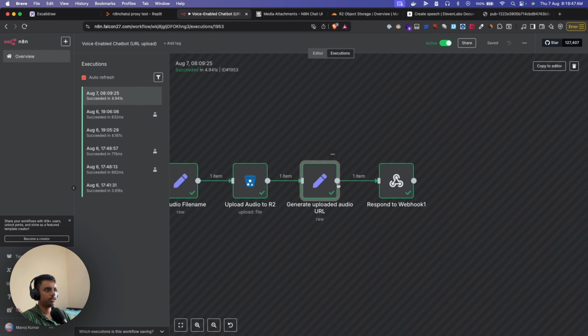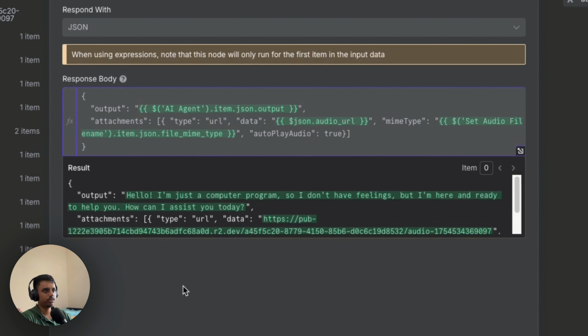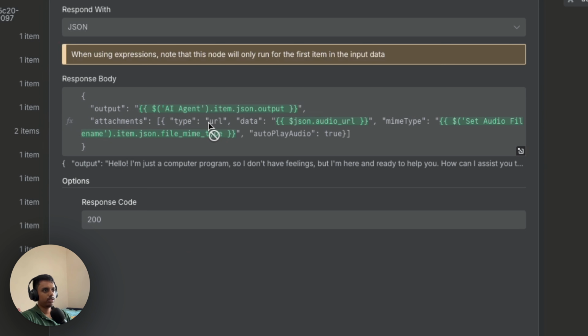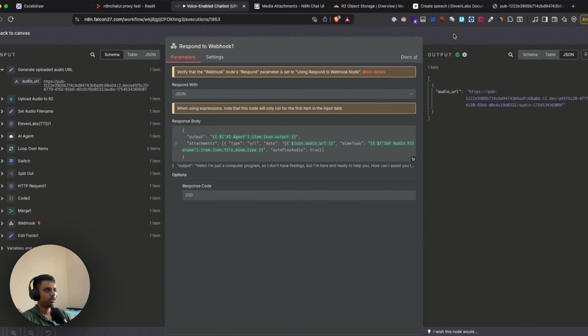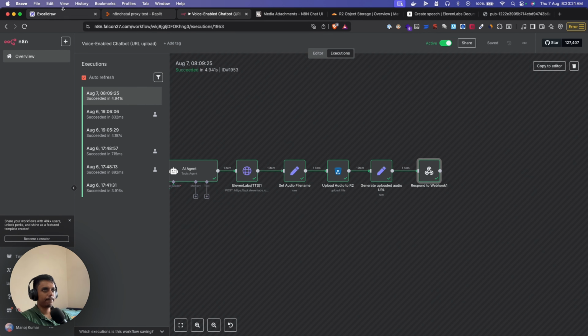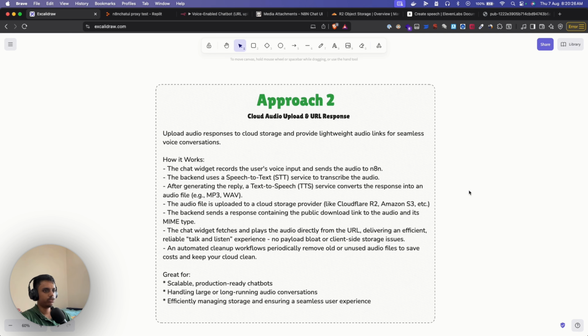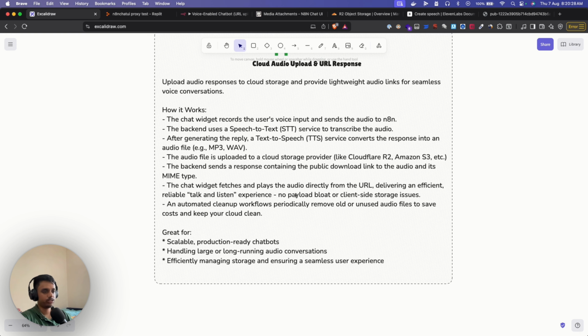And once I get the audio URL, I'm just passing it back to my chat widget in this specific format. So type is URL, not data URL, unlike in my first approach. And then I'm just passing the audio URL along with all the other options, right? So this is how it looks. And let me just go back. Perfect. So this was about the second approach, and let me tell you what this approach is good for.